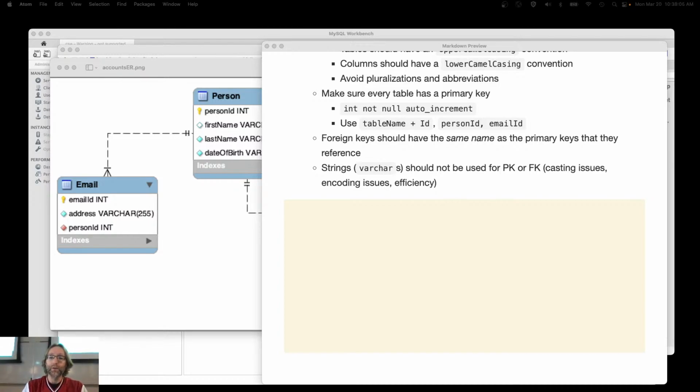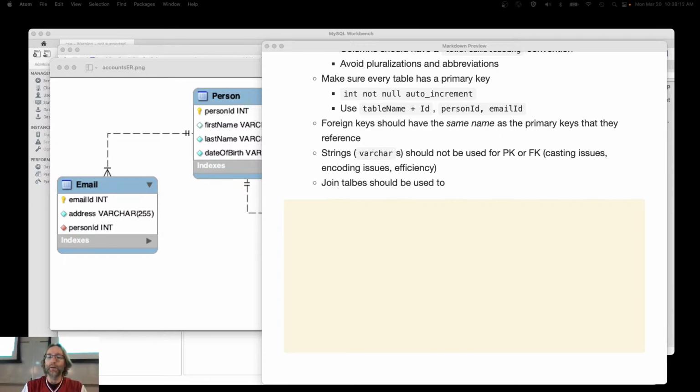Join tables should be created or used to model a many to many relationship.